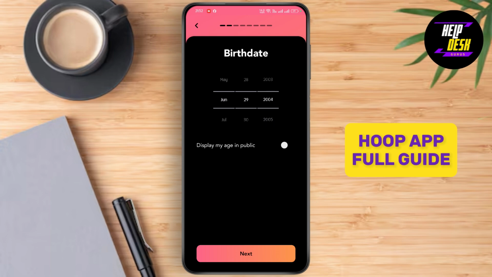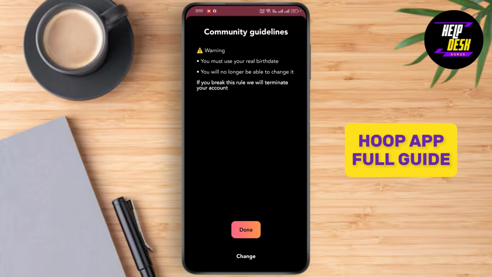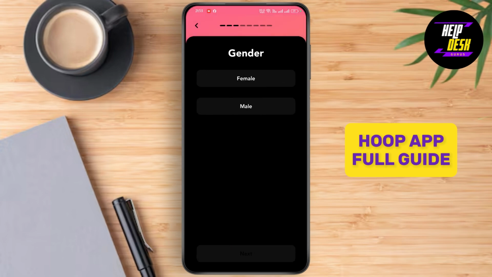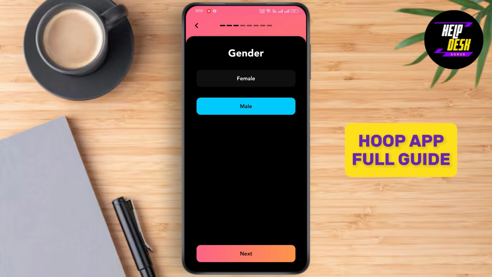Now enter your date of birth. Now click on next. Now tap on done. Select your gender. Click on next. Now tap on next.